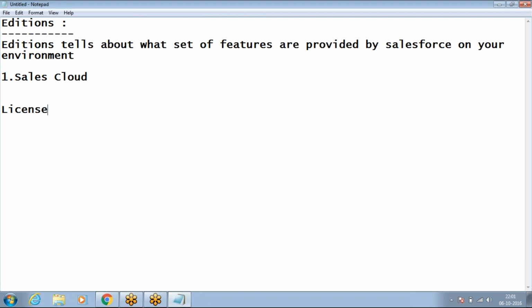License. Now, from Salesforce, we don't purchase the environment, we don't purchase the edition. What we purchase is the license. If a user wants to log in, he should purchase a license from Salesforce. Any user who wants to log into Salesforce and access it needs to purchase the license from Salesforce.